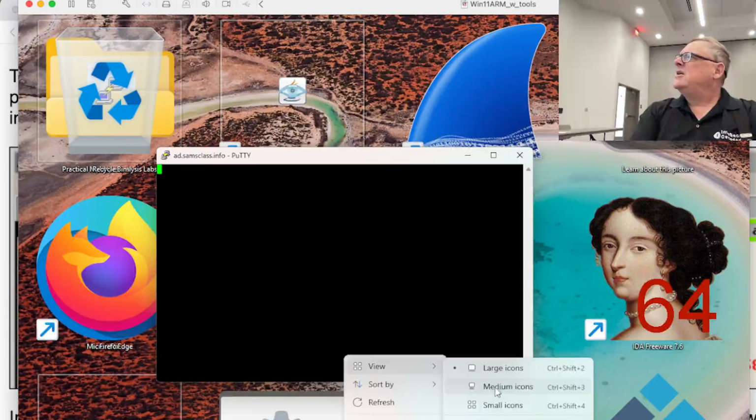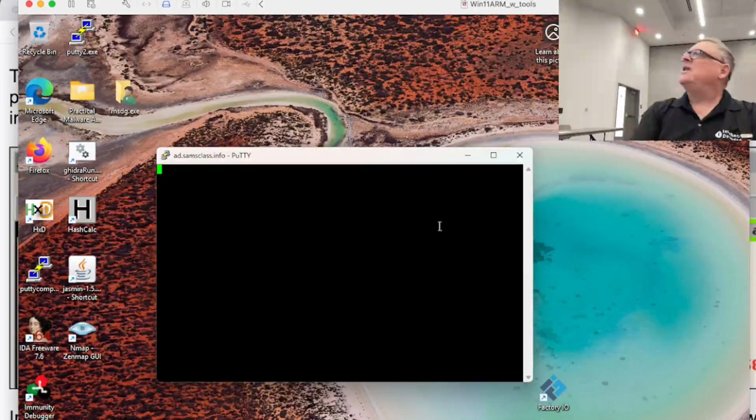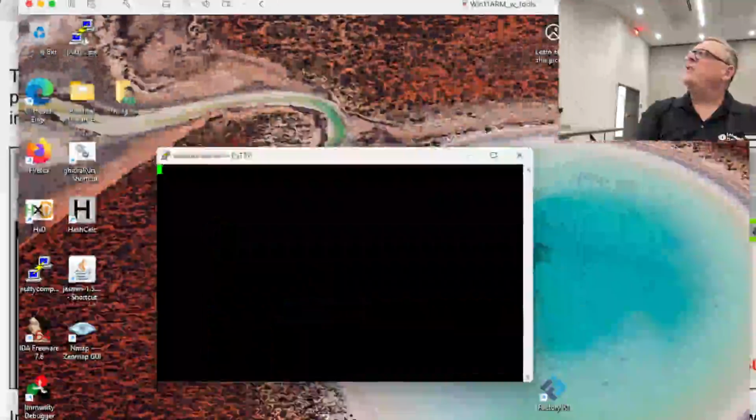Then small, medium icons. Oh, good. Well, that's something. Thank you. I appreciate it. Now, somewhere on this desktop should be PuTTY 2. There it is, PuTTY 2.